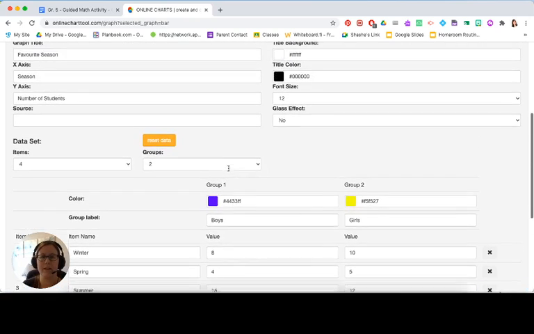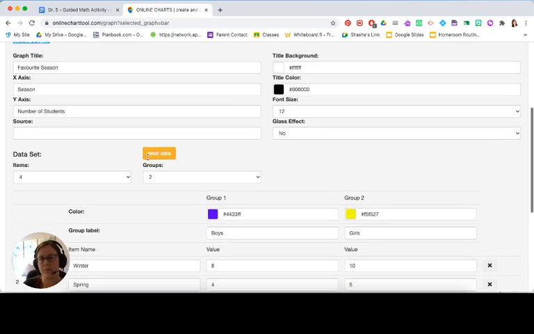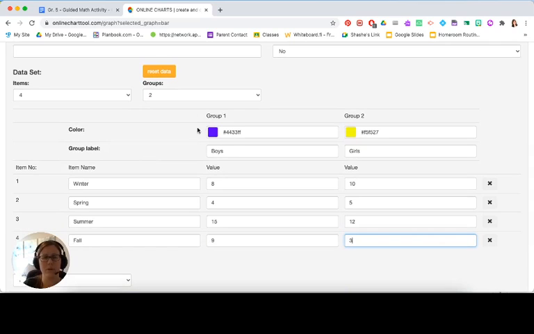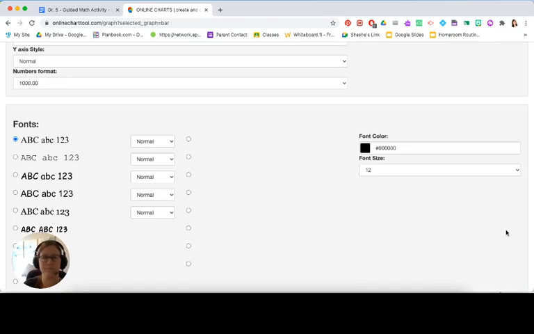So before we click that next, just do a double check. Did I put in a title? Did I say what's going to go on the x-axis, the y-axis? Yep. We don't need to put source. That would be if you got it from a specific place, but for our purposes, we don't need to worry about it. I've got all of my seasons. I've got all my numbers on it. We're good to go. So now I'm going to scroll to the bottom and click next.